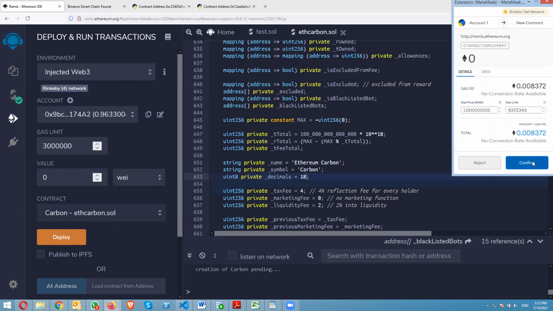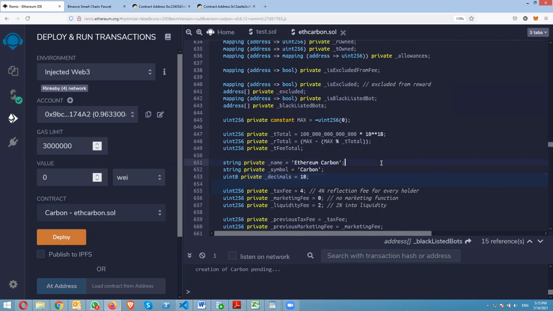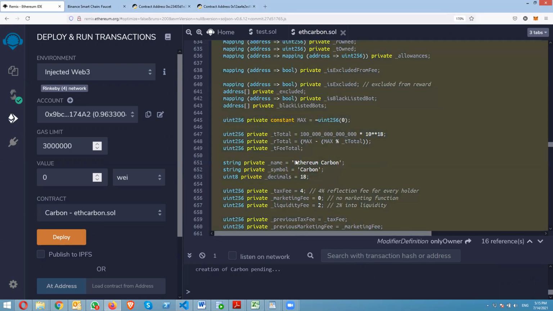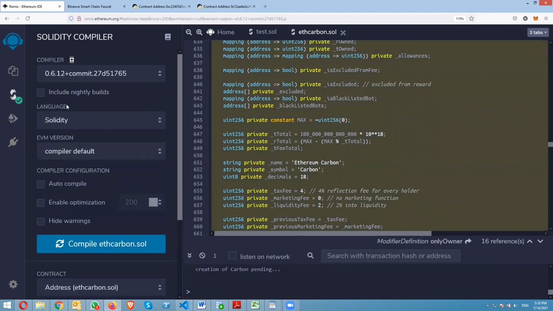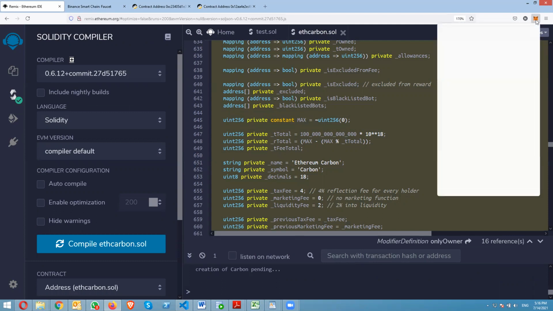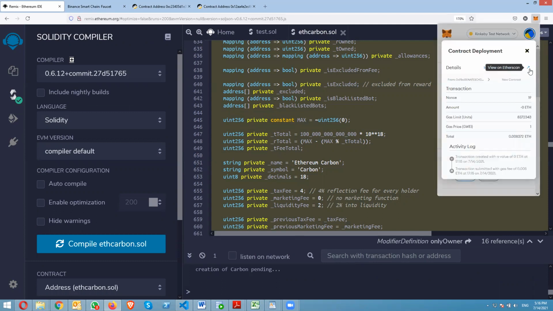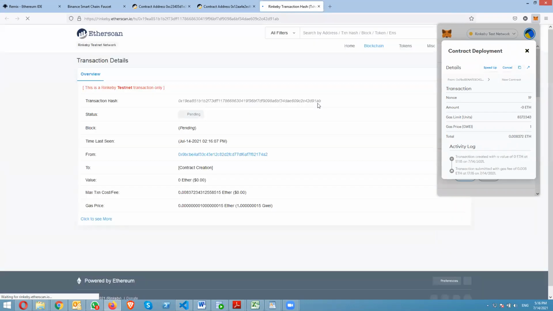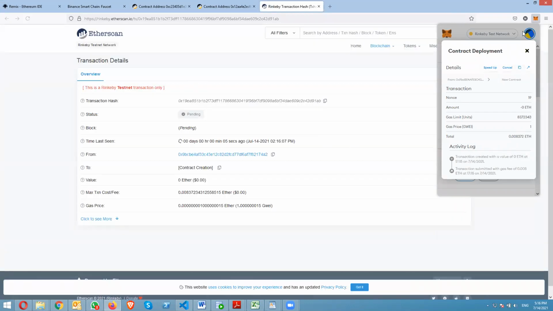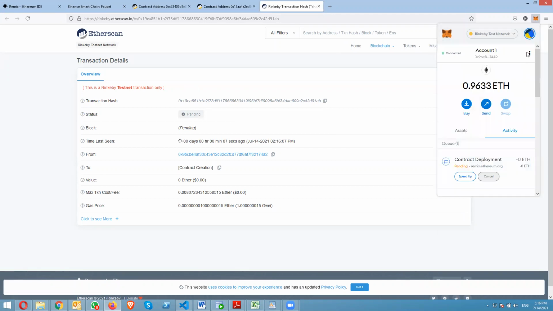I need to confirm it. Once I confirm, in the meantime I will copy this contract. Our version is 6.12. Once it gets deployed, it will give me confirmation. In Ethereum, it takes some time actually.